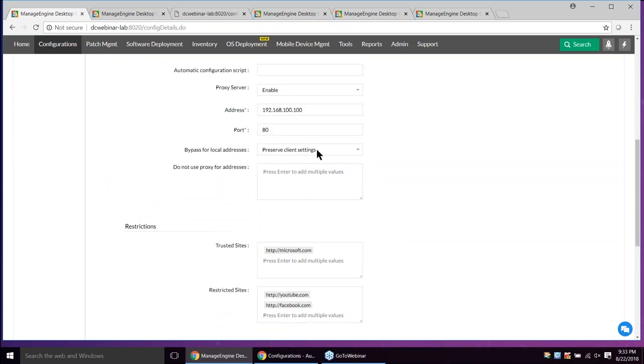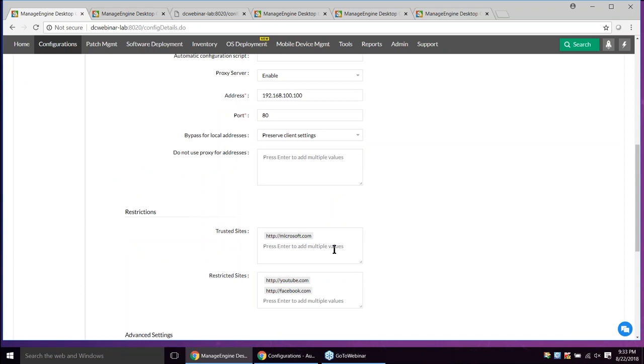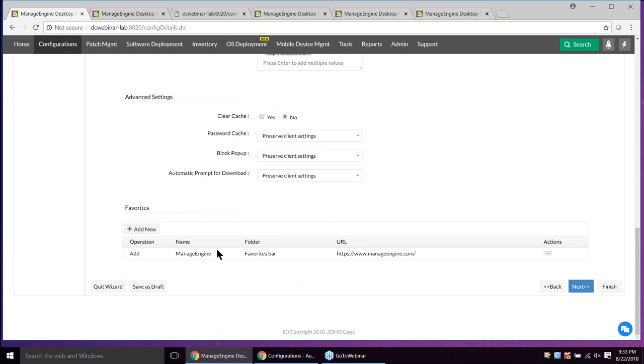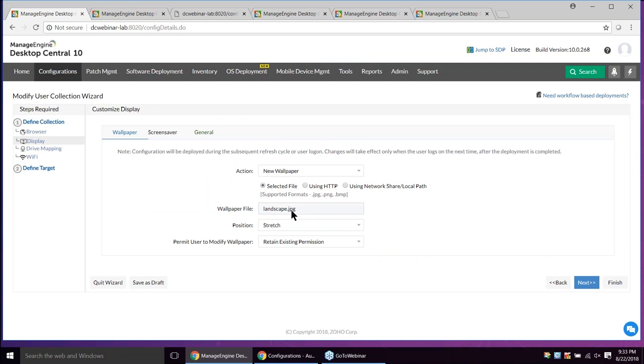As I can see, the trusted site, I can add here. The restricted sites, I'll be able to add it down here. And once I complete it, in fact, you can add multiple favorite sites as well. Once I complete it, I can click on next. It will go to the next configuration on the list, which is the display in our case. So I can go ahead and choose a new wallpaper.